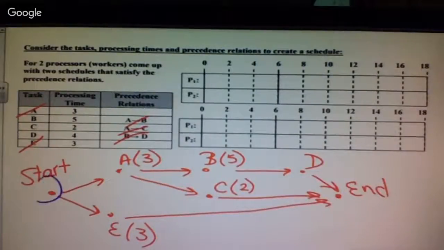All right. So Devin and Tom Pat are going to be my processors. They're going to do all of these tasks. Okay. So they both have to start at start. You're then going to follow a path out. Devin wants to go to A. So Devin's going to go along this path. So he's going to do task A. So that takes him 3 hours. So we schedule that.